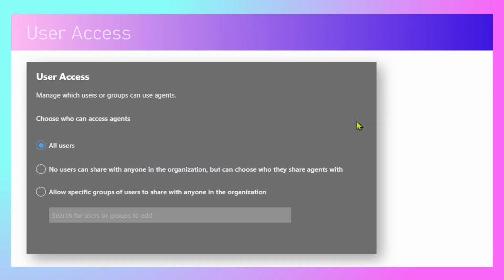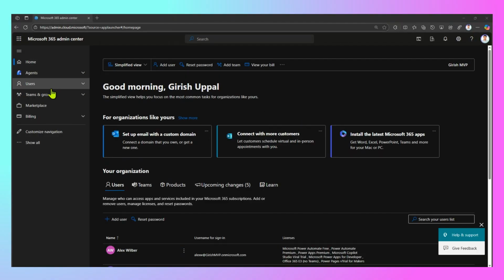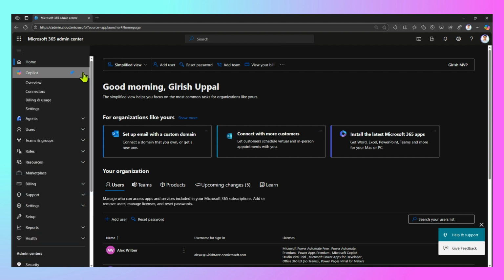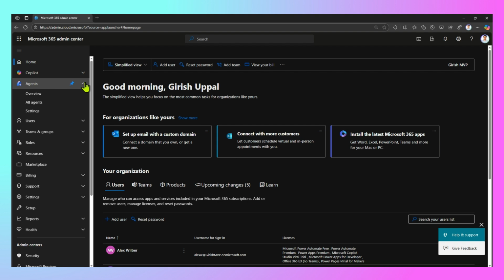So let me show you in M365 Admin Center. So I'm in M365 Admin Center over here. Now on the left hand side, you will see this option of agents. Now, as I mentioned to you, this is different from Copilot. So if you don't see the Copilot over here, just click on show all. Now you can see the Copilot options. Now this Copilot option is different and the agents option is different.